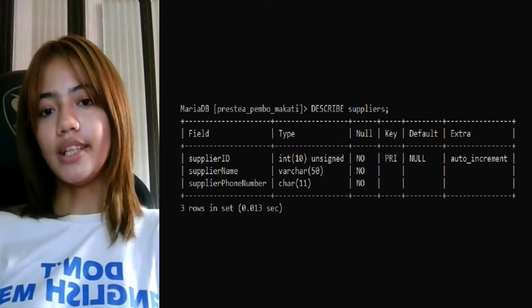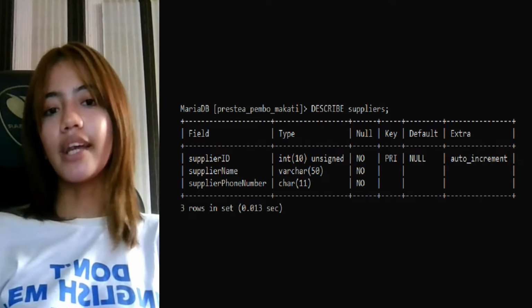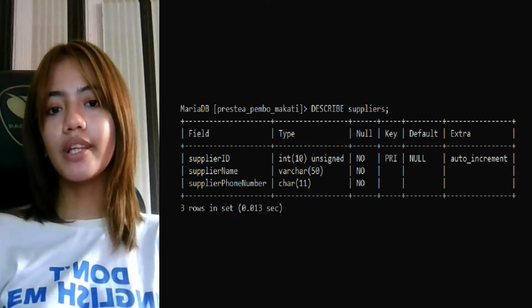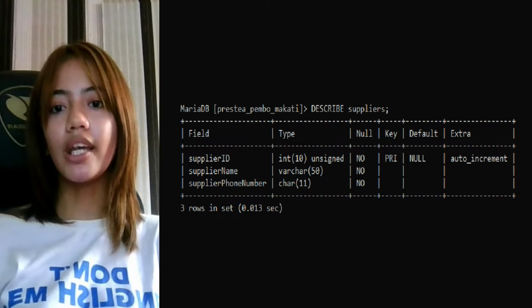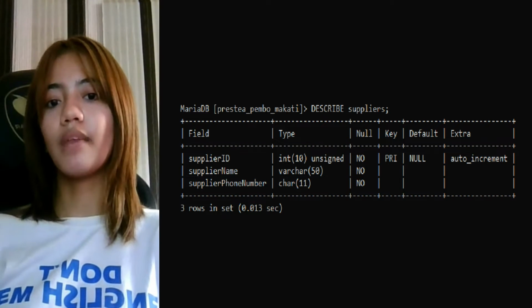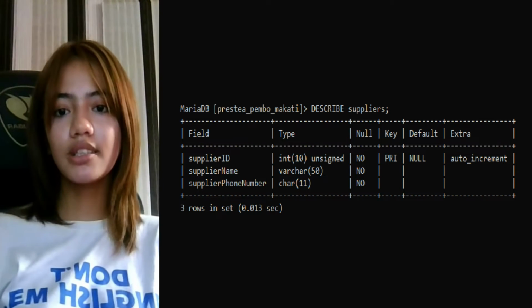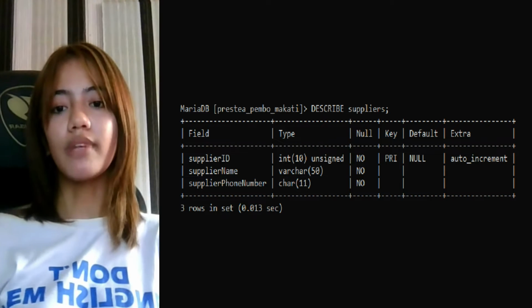First is supplier ID. The type of it is int 10 unsigned because we want to limit the integer maximum value to 10. And we set it as a primary key to serve as a parent table, and this field is auto_increment.